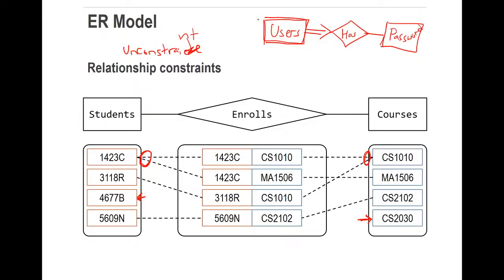So in fact, it is not even supposed to be an entity at all, because think about it, you cannot have a password that does not get attached to a particular user. It should in fact be something like this. So that's the first mistake.